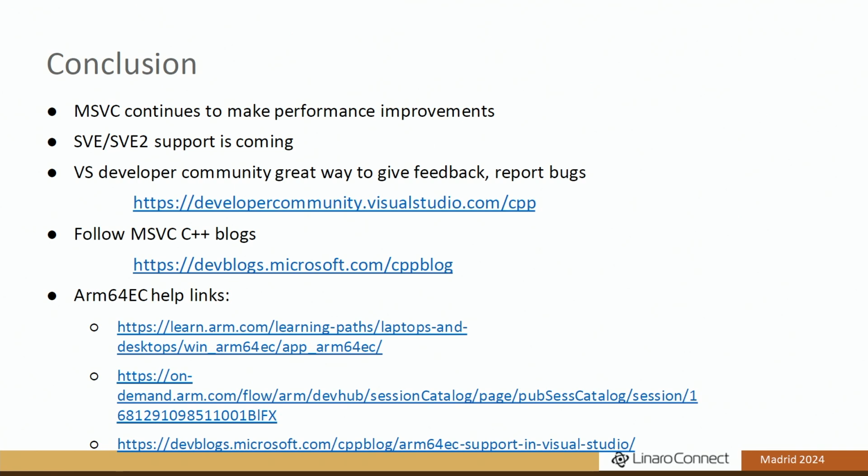Microsoft would like to hear from the developer community, and Microsoft has a website where developers can participate and give some feedback or comments about what's important for developers. They also have a website for a blog. You can follow what's new with MSVC, right?